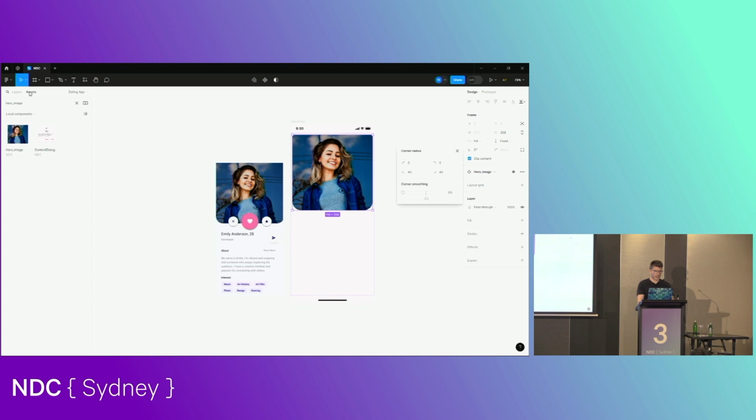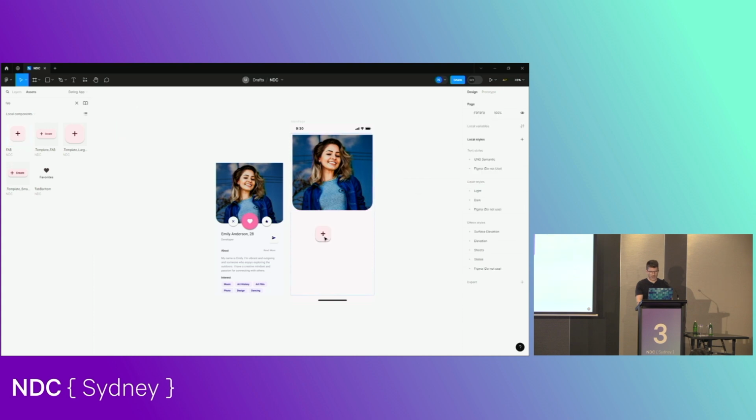The next thing we're going to do is we want to grab a couple of those buttons. So we want to grab the fab component. So I'll grab a couple of those.